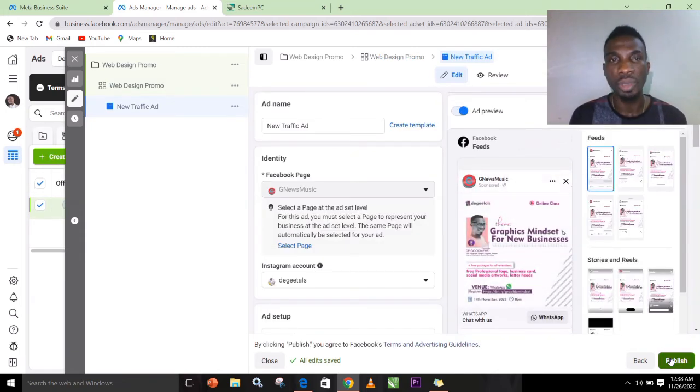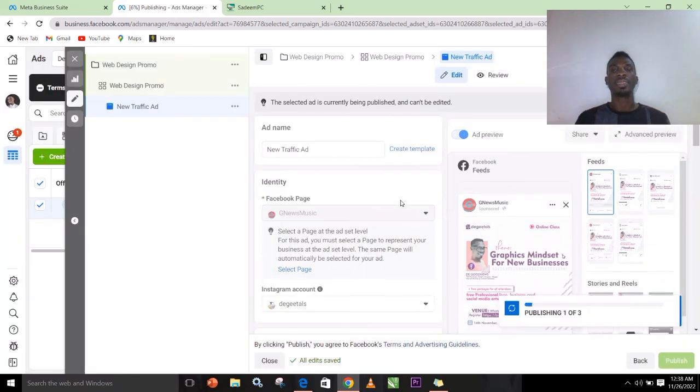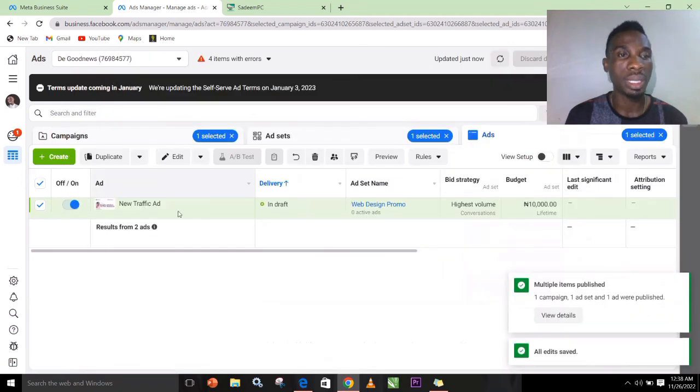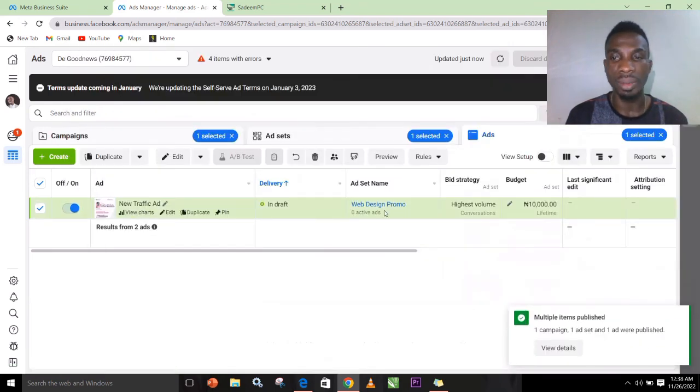I'm done with my setup. I'll just hit the publish button, and then I'll wait for it. You take your time to set up everything. You don't have to be in a hurry to run these ads. So it says one campaign, everything published. If I close this, you see the ad is there and it's actually in draft. Okay, one campaign in draft.